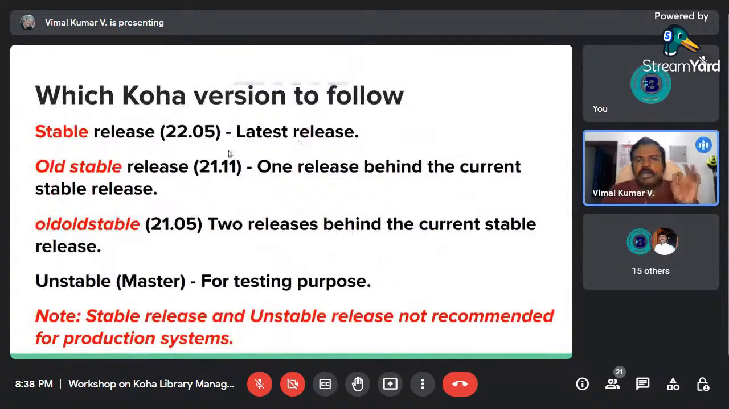Okay, which Koha version do we have to follow? There is a stable version, an old stable version, another old stable version, and a beta unstable version. The latest version is very new. After 3 or 5 or 6 months, it will get more stable. Old stable is ideal to install for your library purpose.